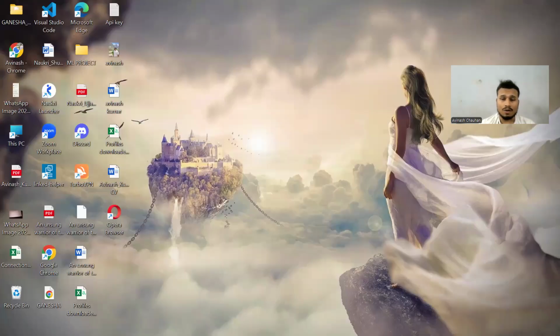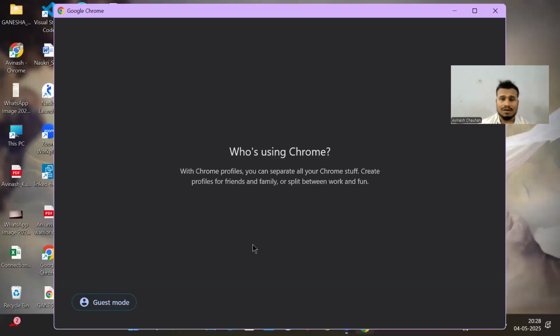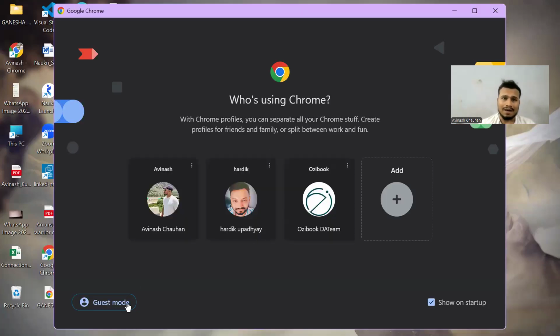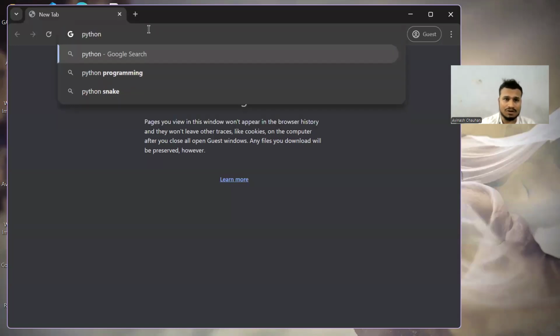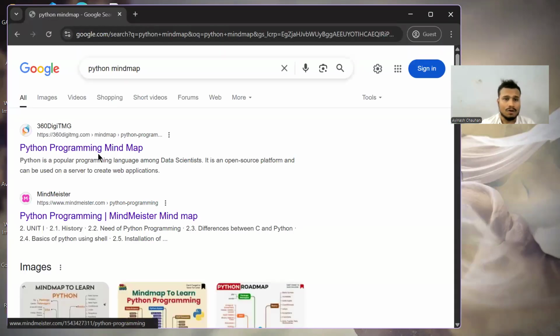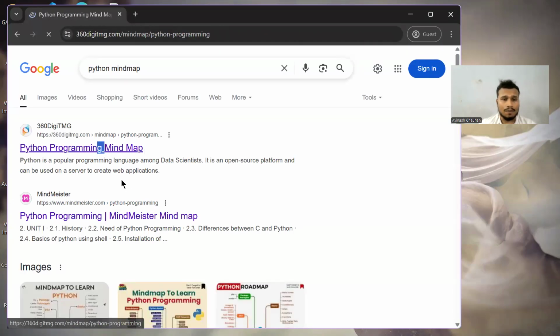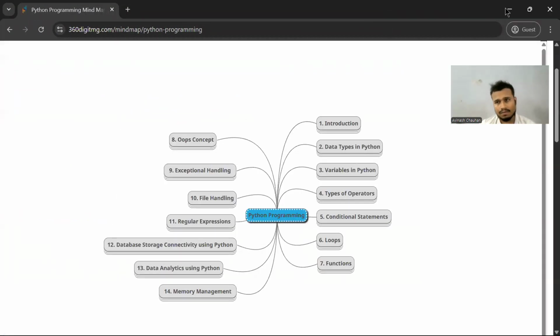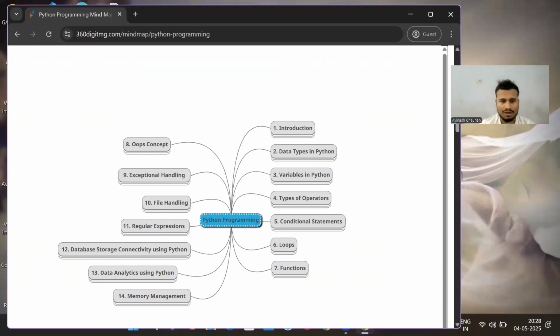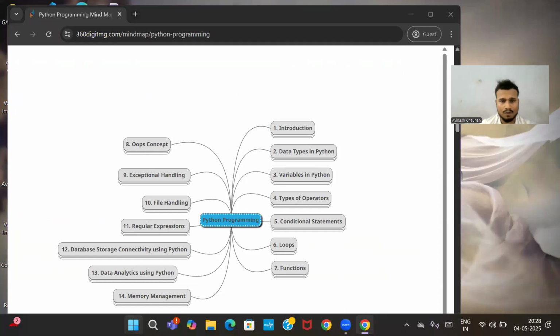So first, what I always say to you guys is just open the Python mind map. How you can open it is the same thing: you just write Python and mind map here. A pop-up will be displayed in the results, and when you click on it, the mind map will be on your screen. And I hope you guys by this time know how to operate the mind map.